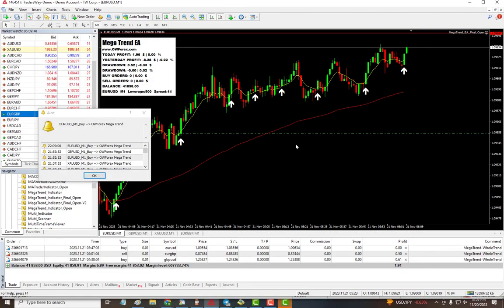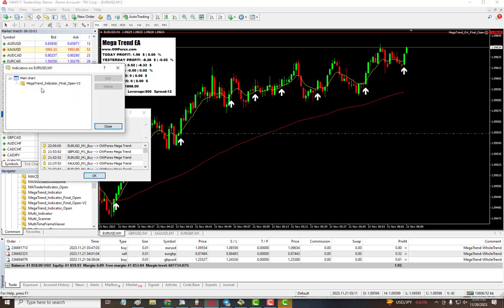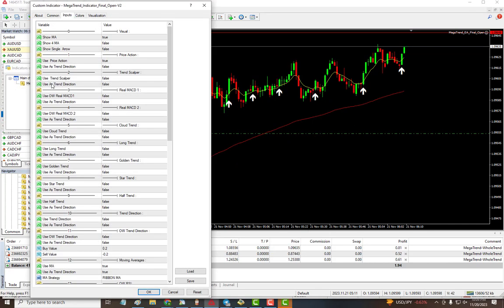Hello everyone, here's a quick update on Mega Trend Indicator and EA. This trading system consists of many indicators that you can use to trade following trend. We have many indicators, about 18 of them. None of them repaint, so you can trade and be confident with this.